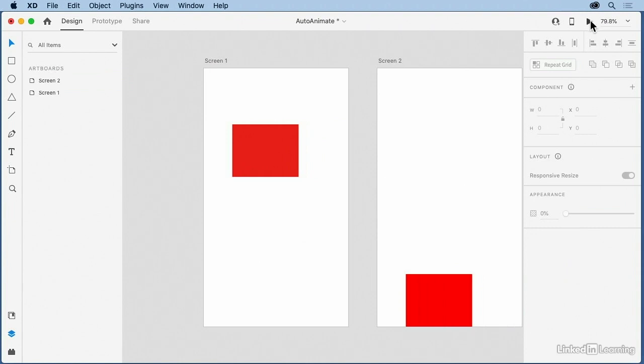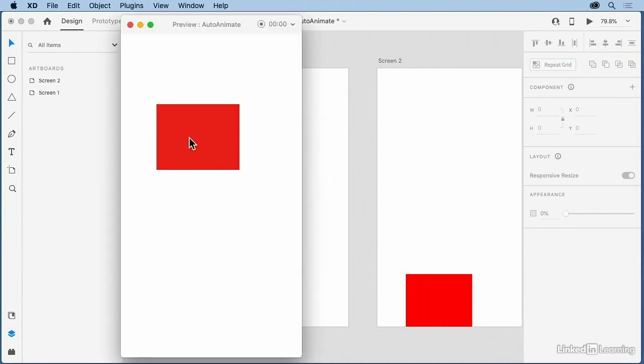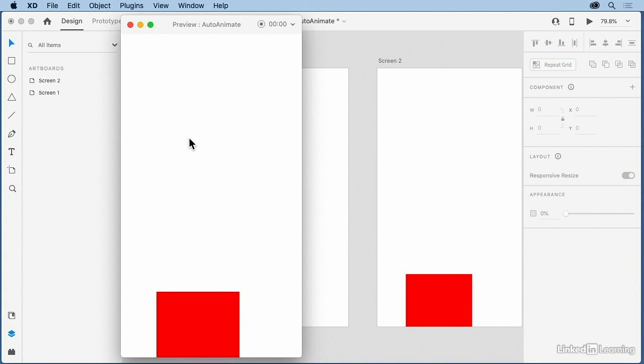Okay, let's test it. And you can see we get a transition. The hard and fast rule is real simple. If you want to break an animation, just change the names of the objects in motion. So there you have it, Auto Animate.